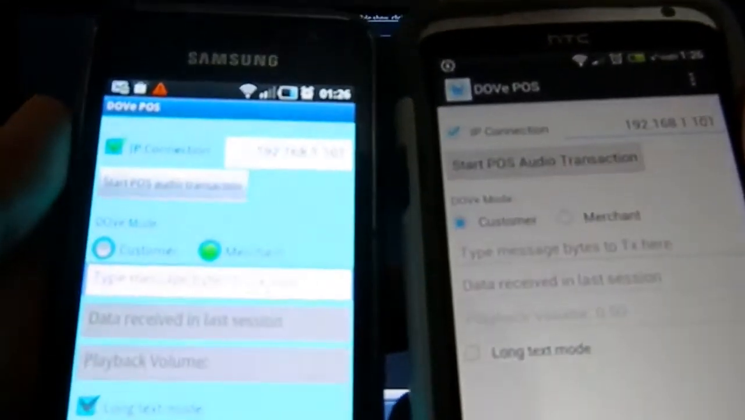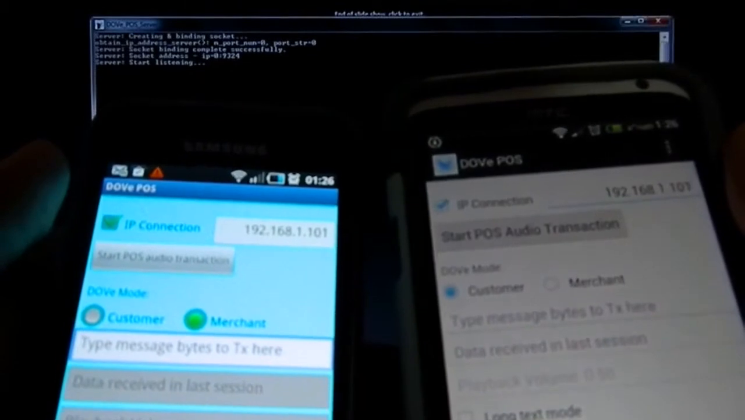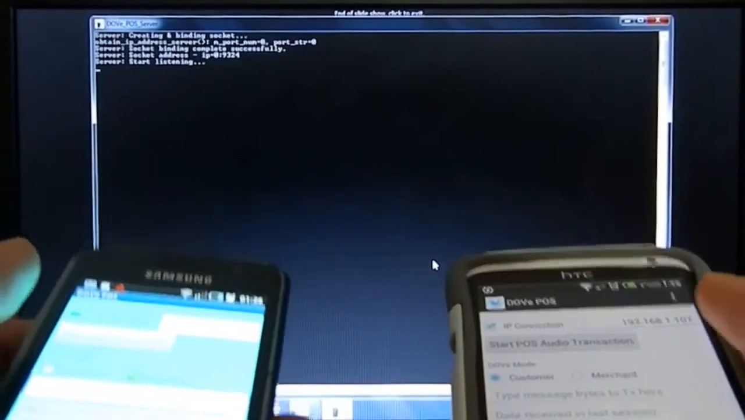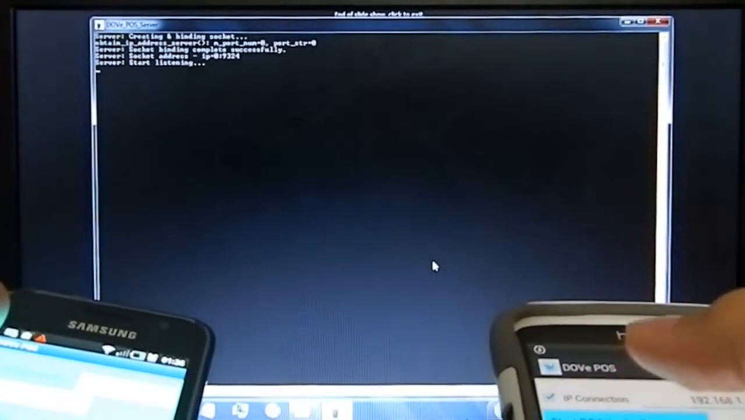So now we're going to demonstrate the money transaction live. For that to happen, I'm going to open up Dove server. For the demonstration, we will use the right-hand side device as a customer, while the left-hand side device will be the merchant. I'm going to start Dove transaction on both devices and then put them both together in order to complete the transaction. So let's do it.